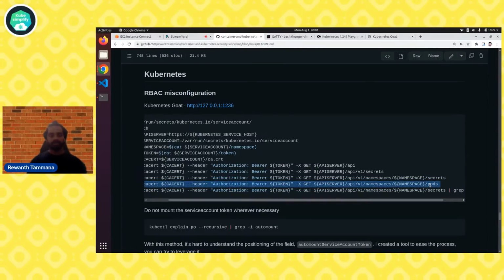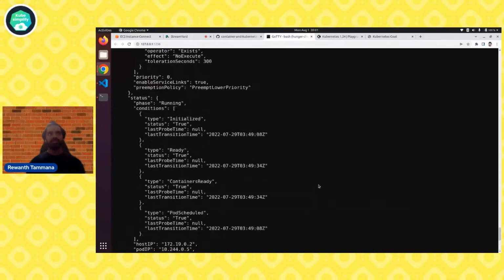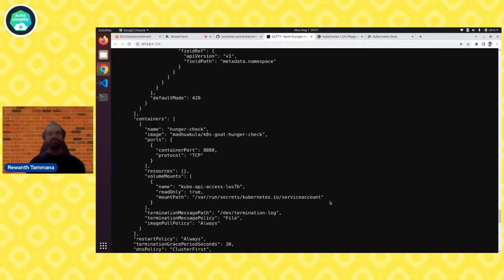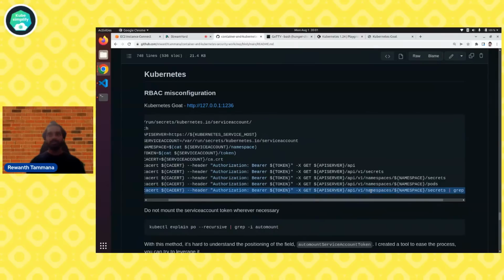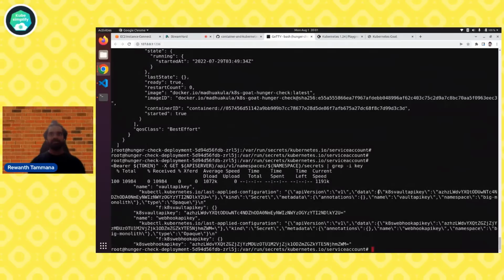So you can just copy this command, and if you run it over here, it will list down all the pods, and see it is saying this image is being used, hunger check something. And similarly, there will be multiple other images information available on the top. But since our target is secrets, if you analyze more of the secrets file, then you will see there are some API keys available.